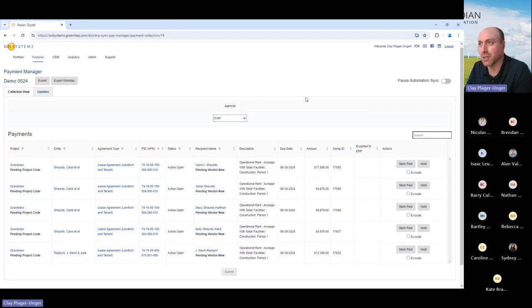Okay, so in terms of the payment processing workflow, the coordinator will compile the payment collection, confirm that these are the payments that are ready to be made, and validate their amounts and the payees. And then when the coordinator is ready, they move the collection to the next status, which is approved for review. I'm not actually going to do that because it would generate email alerts to you.